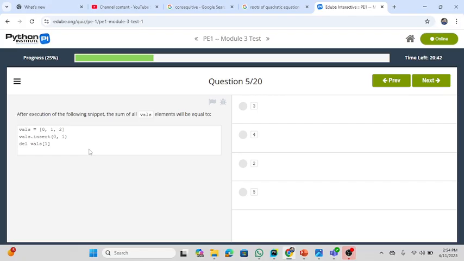After execution of the following snippet, the sum of all values elements will be equal to.